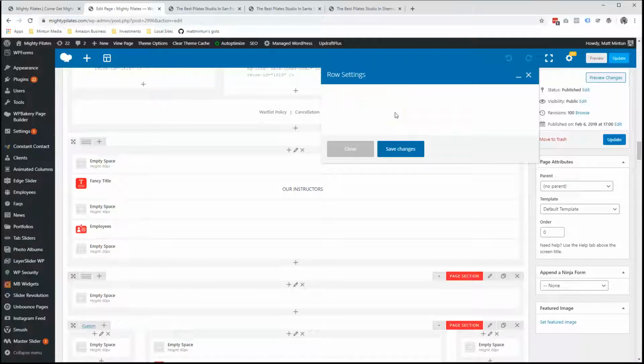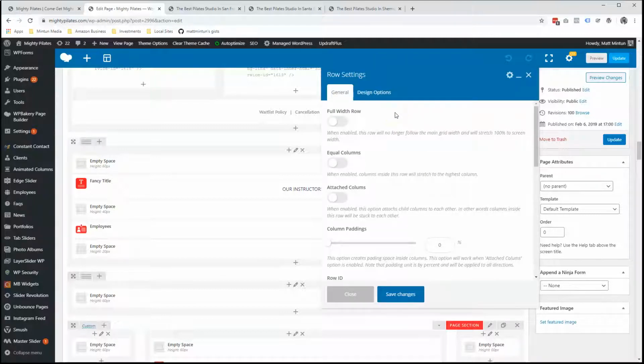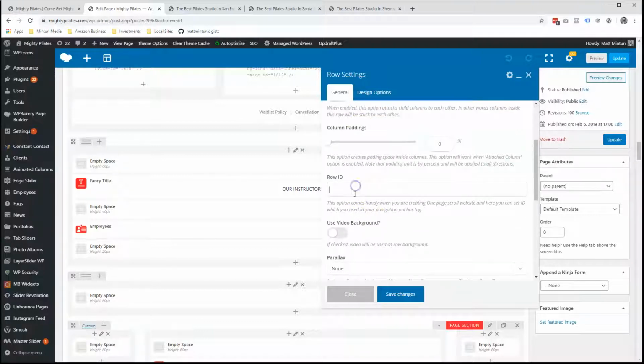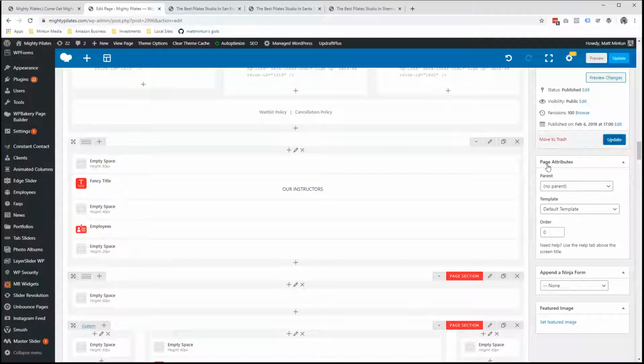Give that a little bit of time. Okay. Now, row ID. This is where we want to put in that anchor. So we're going to get rid of the little hashtag, put in instructors Marin, and save, and then update. We're going to view that page and see if it fixed our issue.